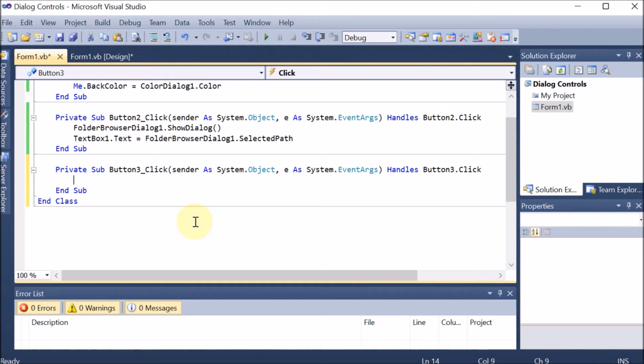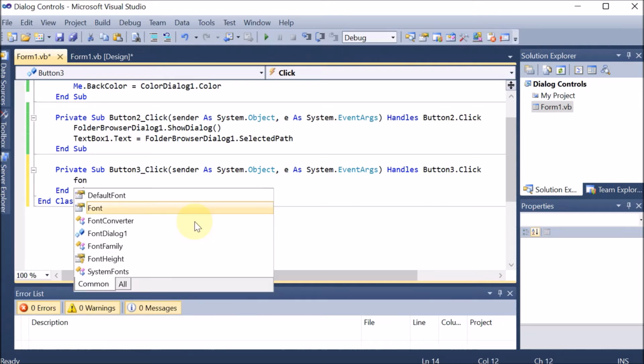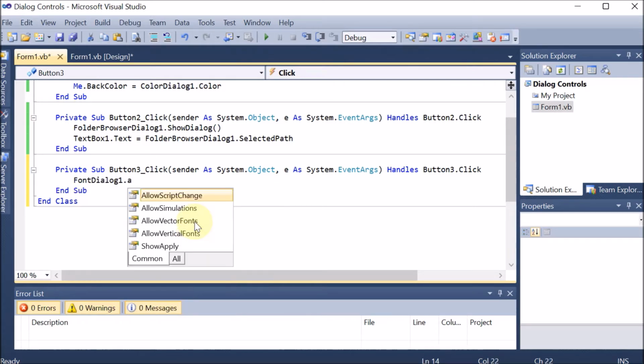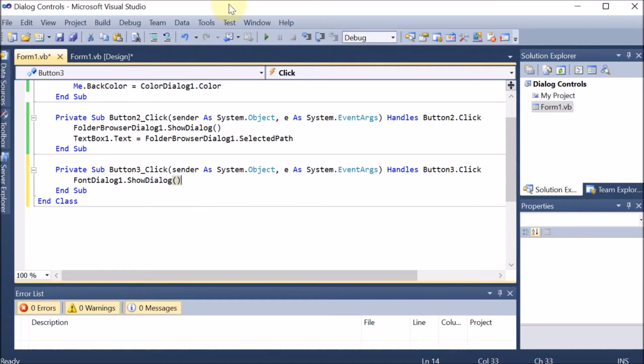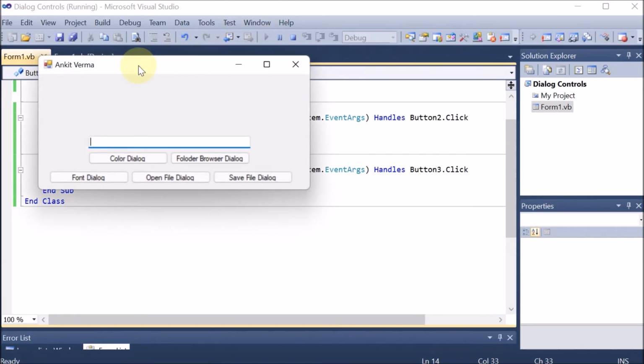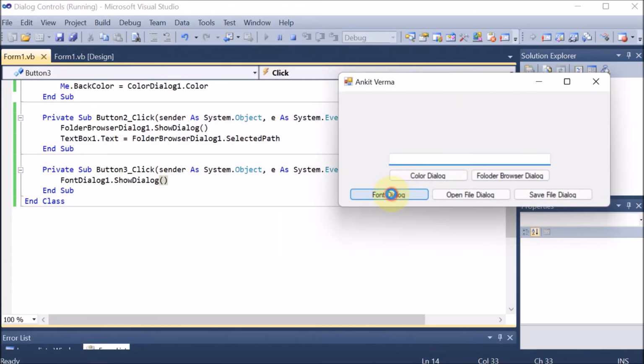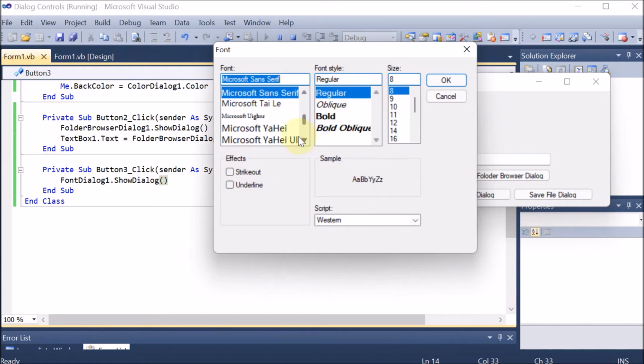Here our first task is to show. So we are writing fontDialog1.ShowDialog. Whenever we write this ShowDialog, it should appear. So I am running this code. Here click on font dialog and this font dialog is shown. You can see that it is shown.